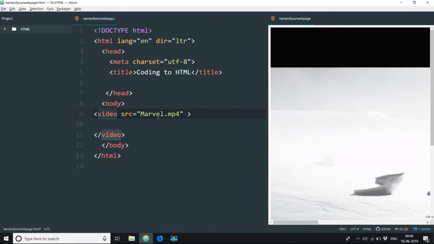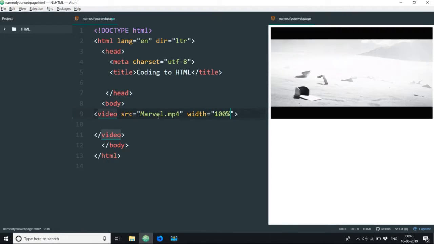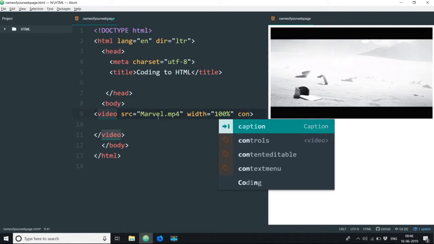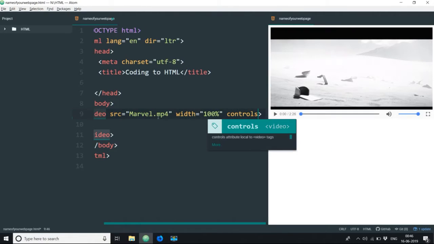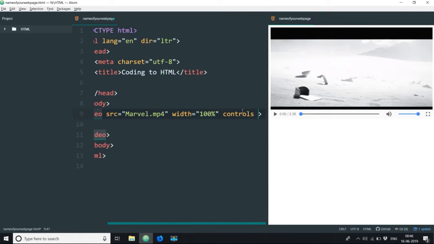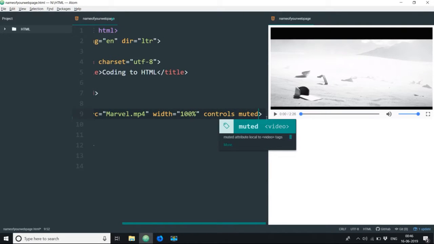So here you could eventually change the width. Here also width is equal to 100%. So after that, I just want controls in my web page. So enter controls. So you could see the controls. So I just want it to be muted. So see this, friends, muted content. So it has been directly changed into muted.